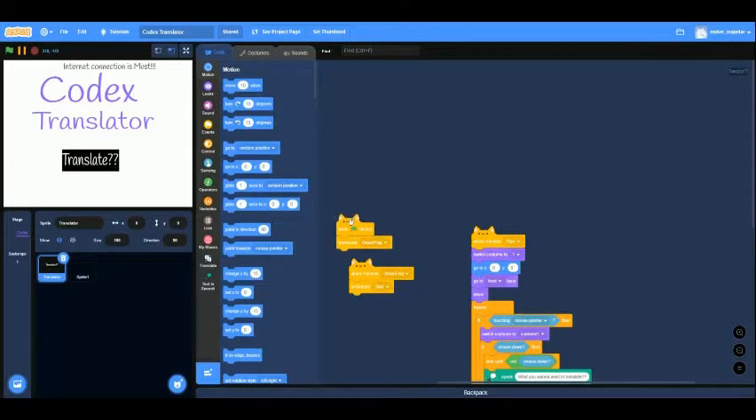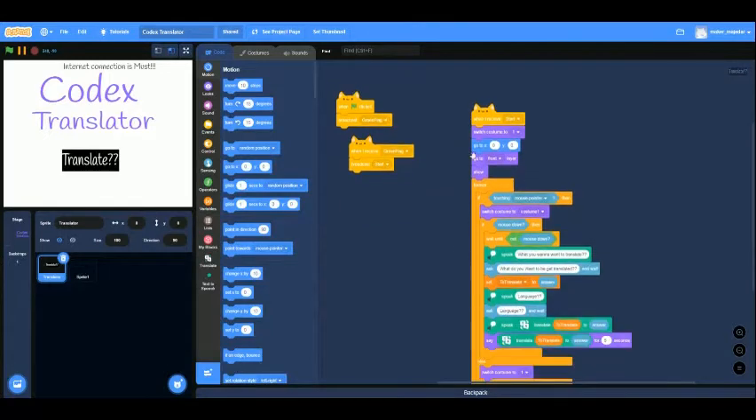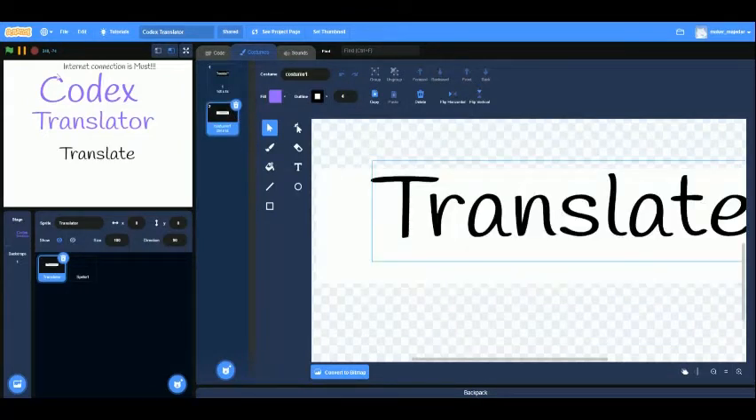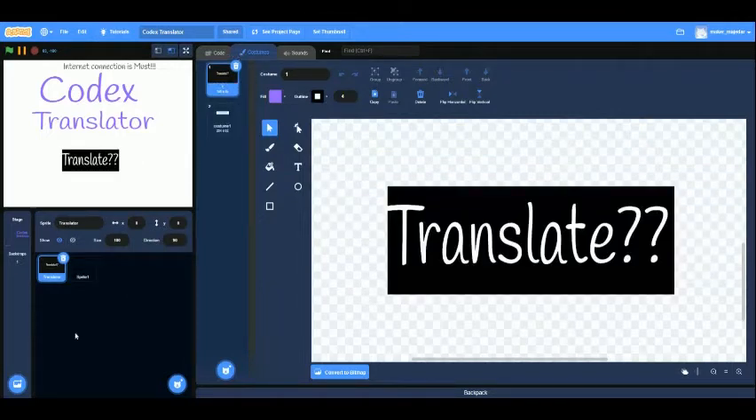First, when green flag clicked, broadcast green flag. When I receive green flag, broadcast start. You can remove this, and when you remove this it will still work. And when I receive start, switch to costume 1. First you have to make the costumes like this: translate, and costume 2, translate with a special effect.